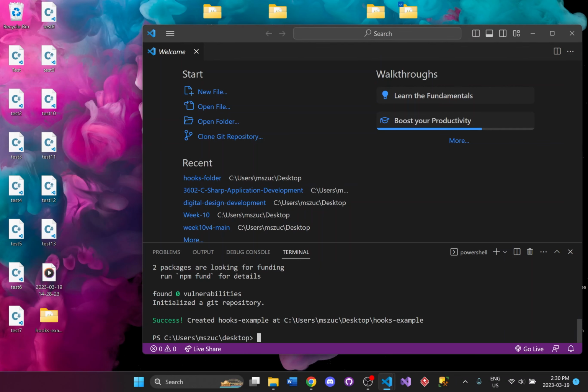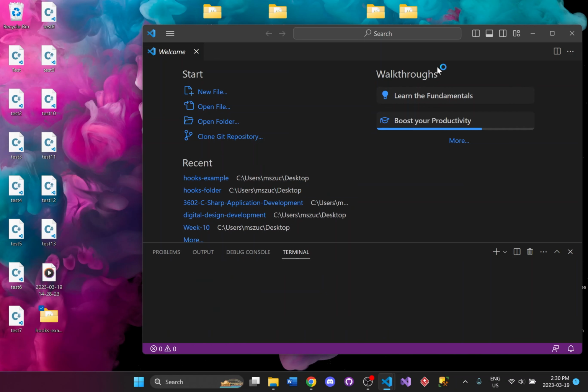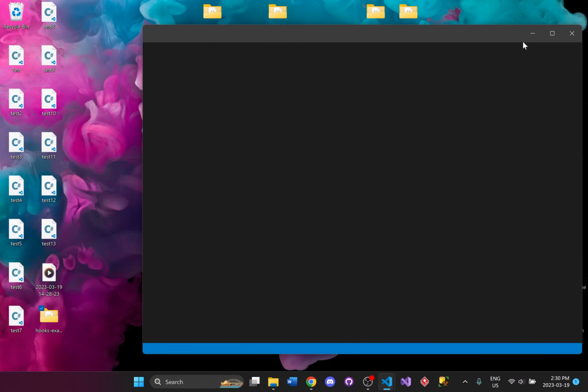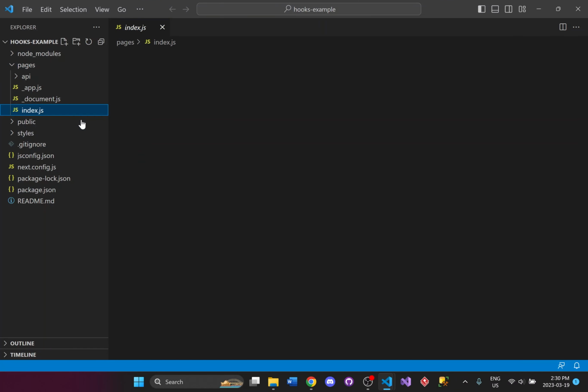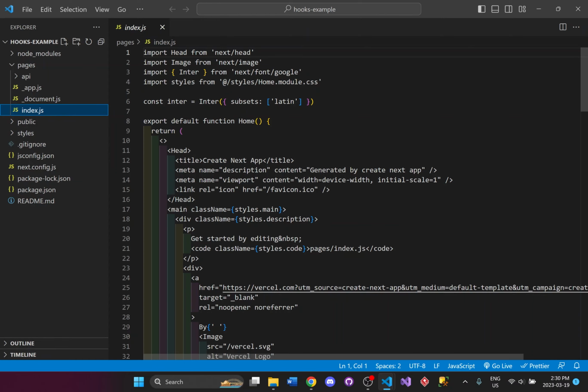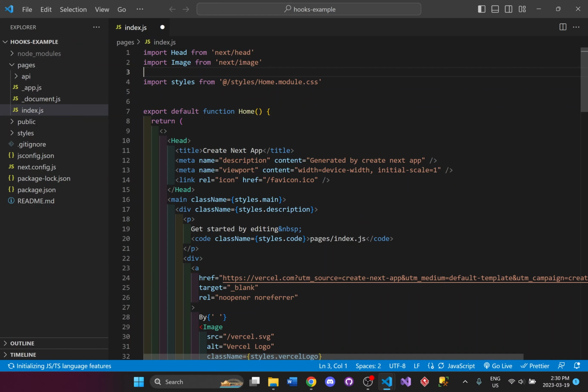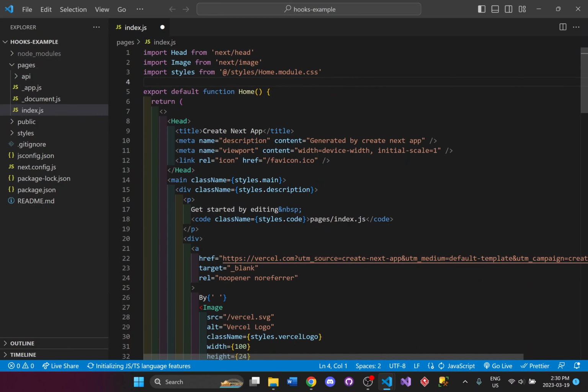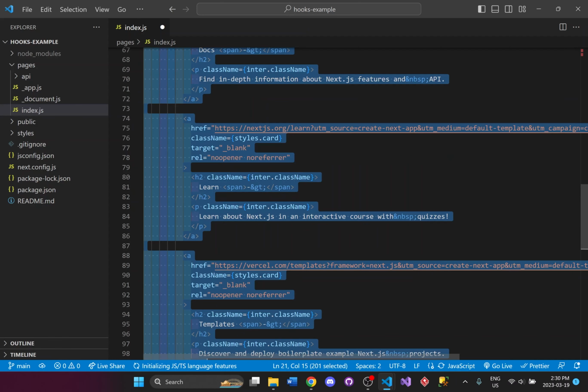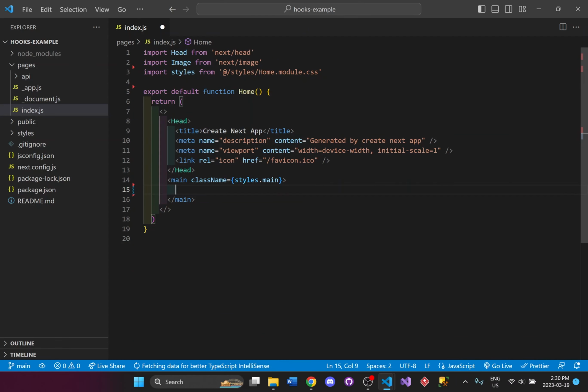So what I'll do is I'll just drag and drop this folder over, and I'm going to go to my index.js, and I'm going to remove a few things from here. I'll be removing this inter line and removing the import for the inter. And then I'll delete everything in between the main tag. So we have a basic template now set up just like this.